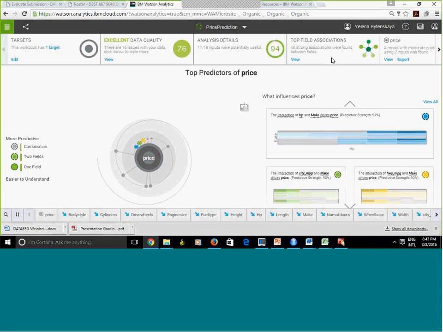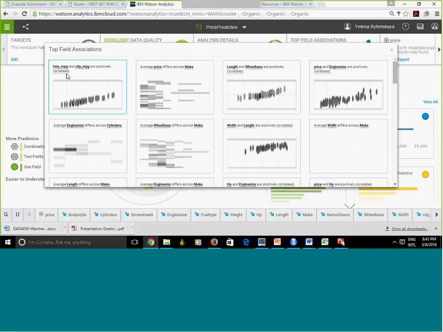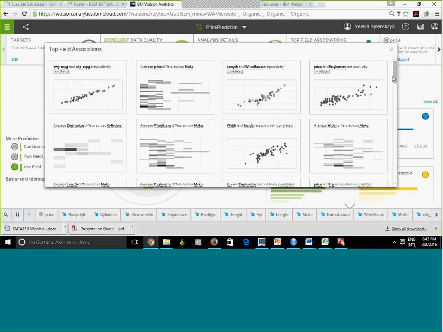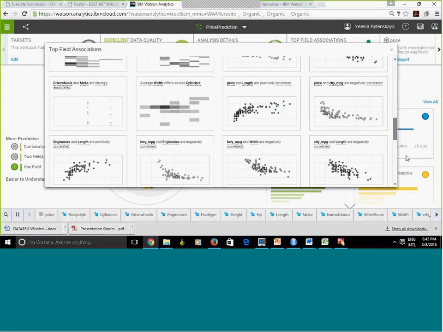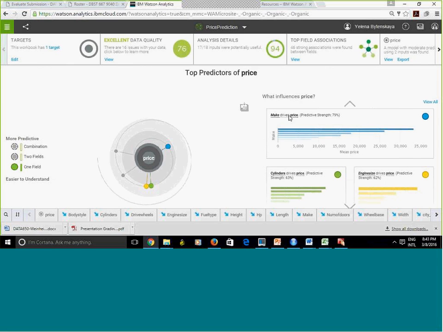Now I could see the associations, but I actually want to uncheck this. This is weird. Oh, here it is. To uncheck this, you have to click here. I didn't realize that I have to click on one field. Alright, now I'm going to look at the associations. I click View. This is going to show me a nice chart of the associations between my variables. It's looking at the pairs of variables. I'm going to close this.